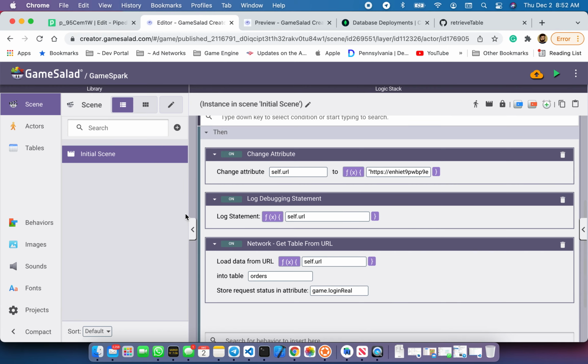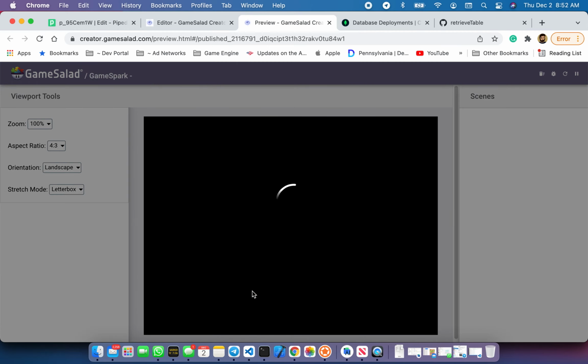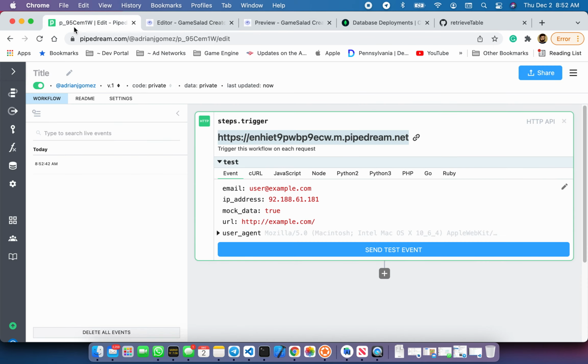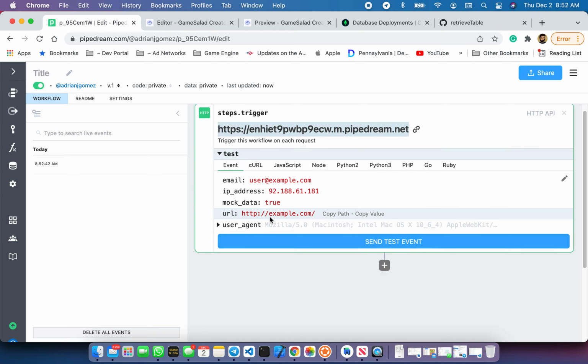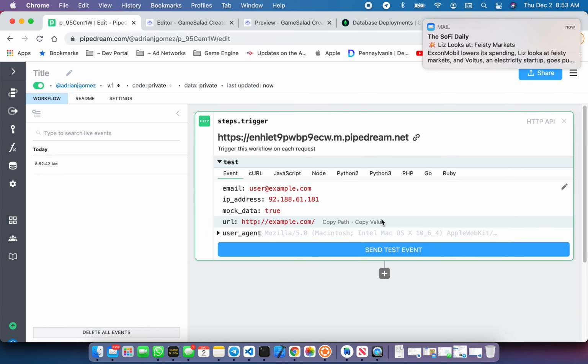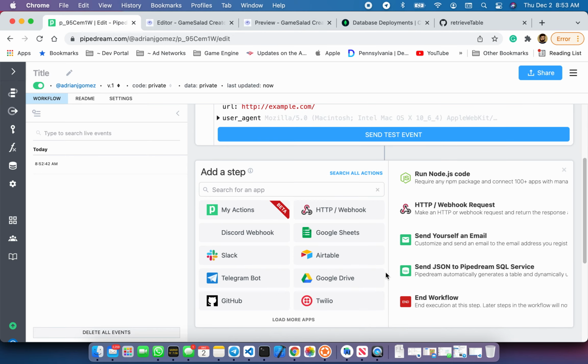And the same as in the other video, when I go to the preview and I click on get, if everything worked correctly, I should get a test event in Pipedream, or an event that I could reuse in Pipedream. And there it is. And I don't know if we get to see what's included in this, but it's got to be someplace. Anyway, so now we're going to add a second step.